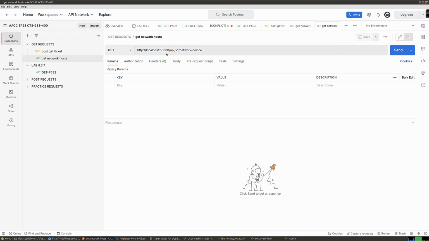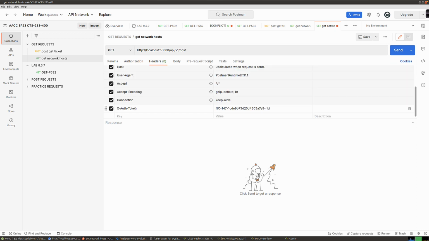It did not. All right. So we're going to change this from network device to network host, right? Now, remember, we duped the request. So what are the HTTP headers that we're sending to the REST API server on the SDN controller? Well, again, we need this X-Auth token with our ticket number.